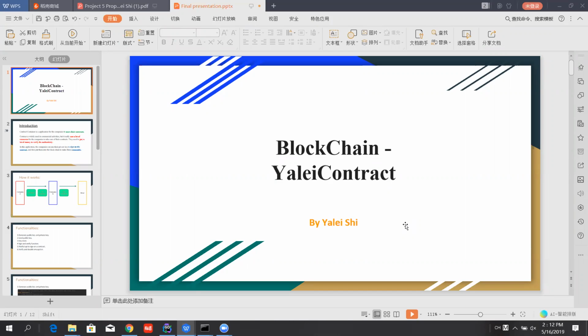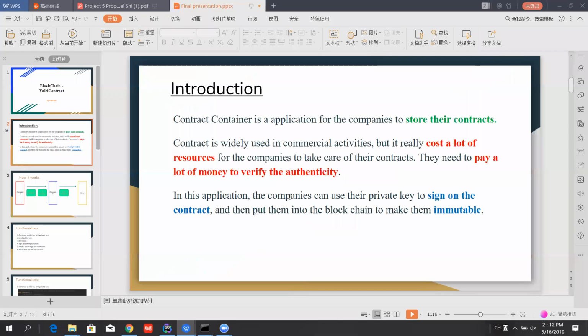I'm going to introduce my final project to you. My final project is a blockchain project which has the name of Yale contract. So this Yale contract is the application for the companies to store their contracts.